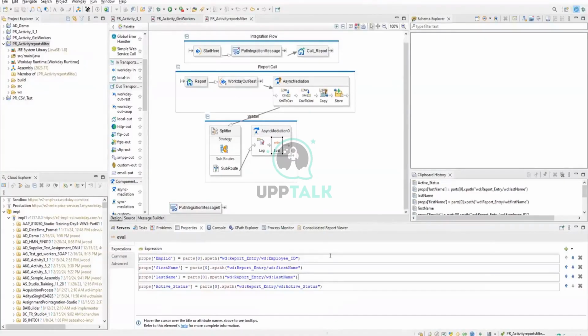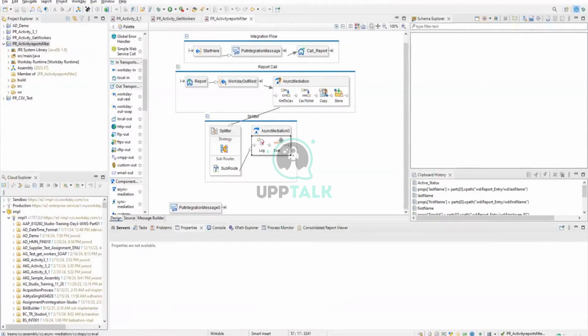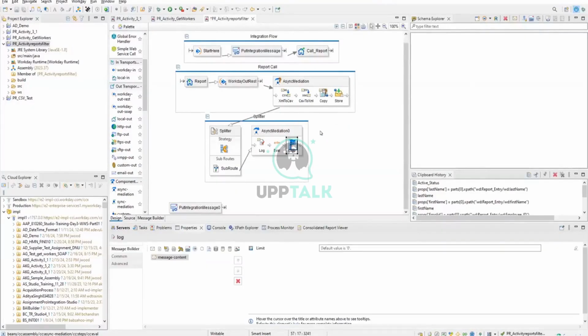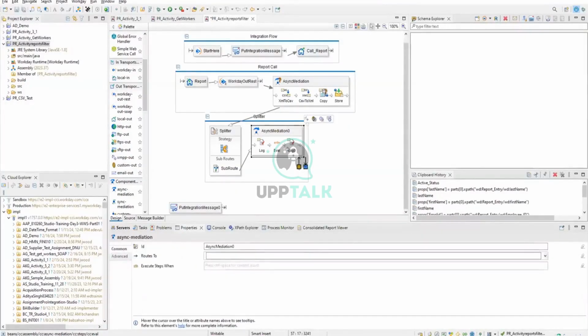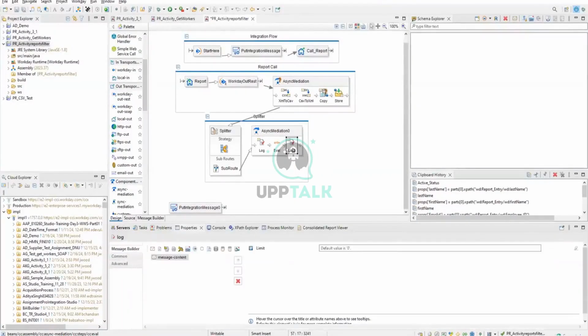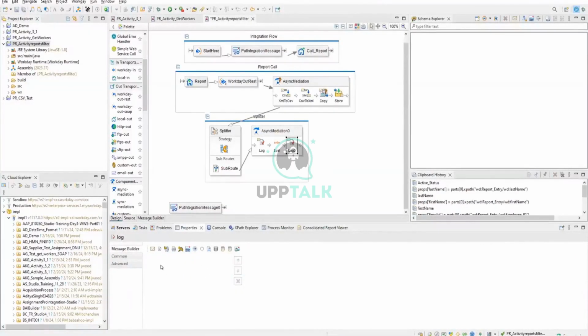Pablo, now put a log file after the eval step. Can you put a log? Just click on the create. And in that, just delete the message content. I don't want to see the message. I want to see if the values are correctly getting printed. Click on the text, and I just passed something in the log file.